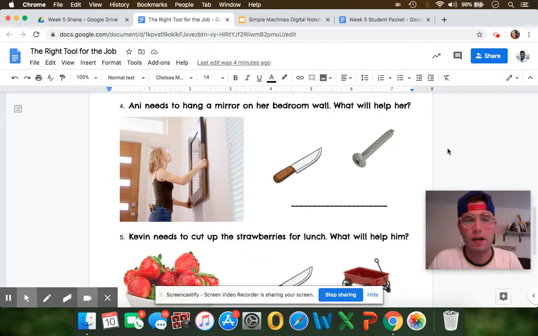Number 4, Ani needs to hang a mirror on her bedroom wall. What will help her? A knife or a screw? Screws help hold things together. Hopefully that will help hold her mirror onto her wall. The simple machine is a screw.